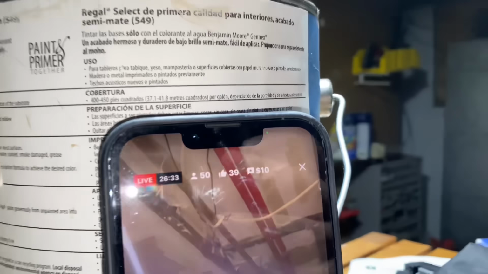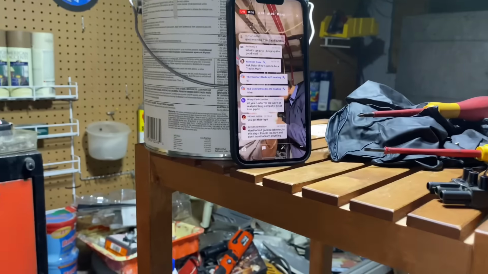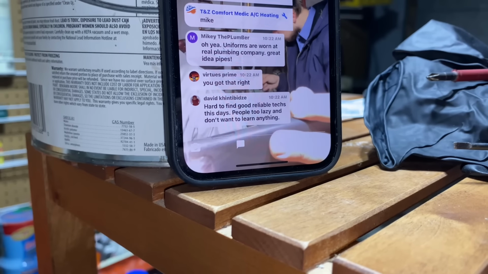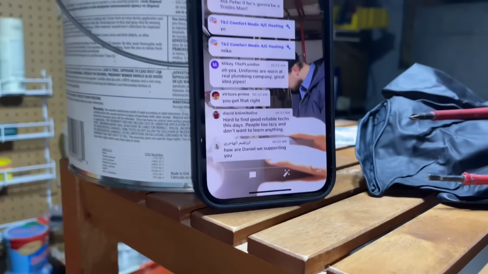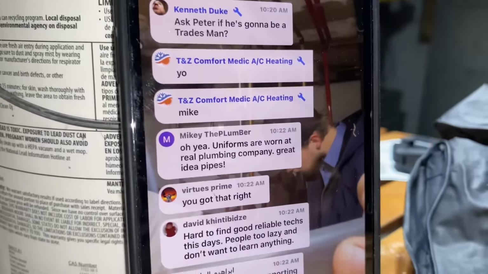Can I see the counter, Peter? What do we got? 50 people watching, 39 thumbs up, and we made $10. David, hard to find good reliable techs these days. People too lazy and don't want to learn anything. Yep, uniforms are worn at real plumbing companies. Great idea, Pipes. Yep, it's the best thing I started doing.